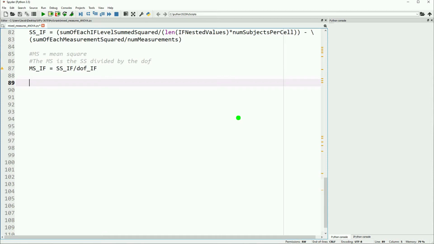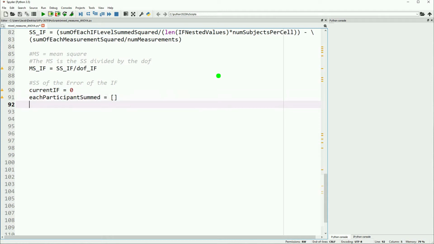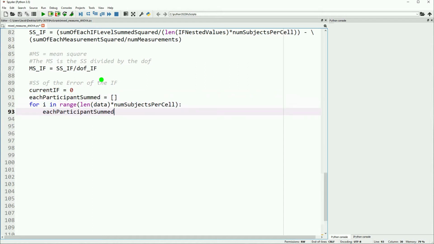Now with that in place, we can go ahead and make ourselves some more space and then start in on the error term for our independent factor. To start out with this, we will go ahead and define a couple empty variables. We'll define current if as equal to 0, and then we'll define an empty list, each participant summed. We'll then do a for loop that is the length of the number of levels of our independent data times the number of subjects per cell. That'll give us the number of participants, and then for each of those, we'll just append a 0, which will give us a list full of zeros. That's the length of the number of participants we have.